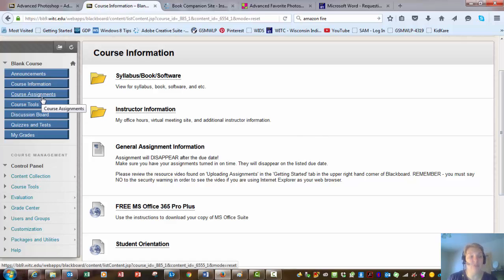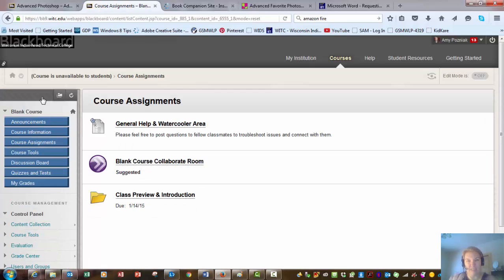Where you will find the majority of your work will be under course assignments. Now this is going to look a little bit different because this is just my shell for this that I'll apply to all of my courses. But the first thing that I want you to notice is that there's a general help water cooler area. This is a discussion board, and I like to post things here. If I see something funny online that's professional or just funny but doesn't cross the line, I'll post that here. If you're stuck with something, or if something like a data file that I've put up is the wrong one or it's missing, this is where you can go to submit a question, and fellow classmates might help you.